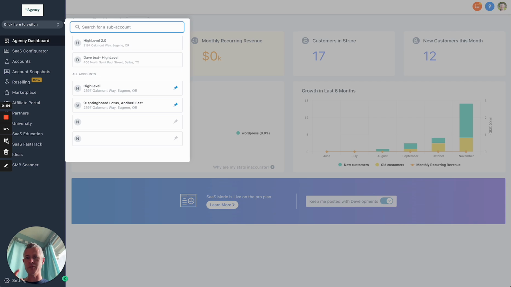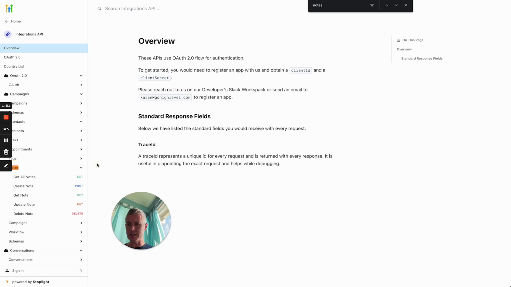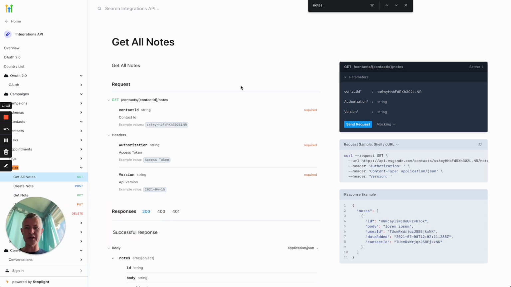Now, update number 2. Right here inside the API docs, we've got the notes endpoint in here. You can see, check this out, we get this all the time. Get all notes, create note, get note, update note, delete note, all the stuff you need for notes. We always get asked, hey, can I get all the notes for this contact? Well, here you go. Super simple way to do it. Come in, grab all the notes in the API. So that's been added to the API.